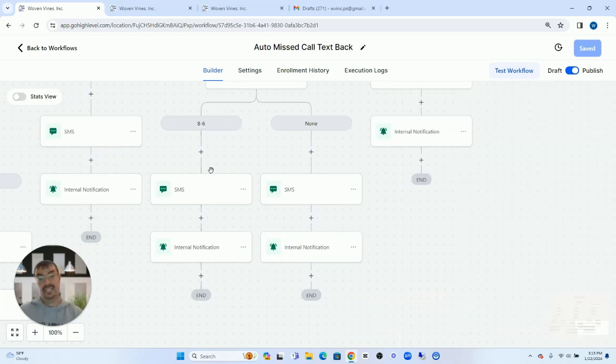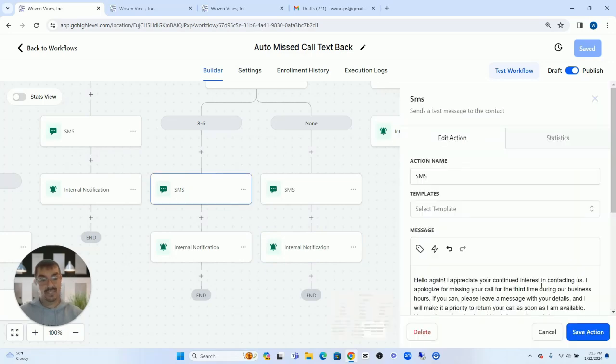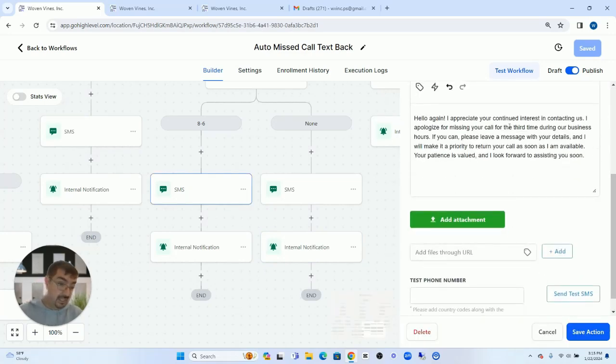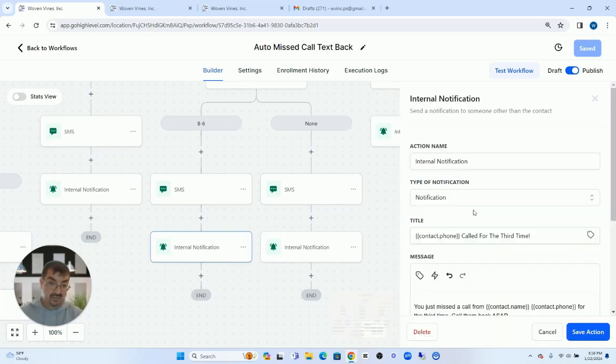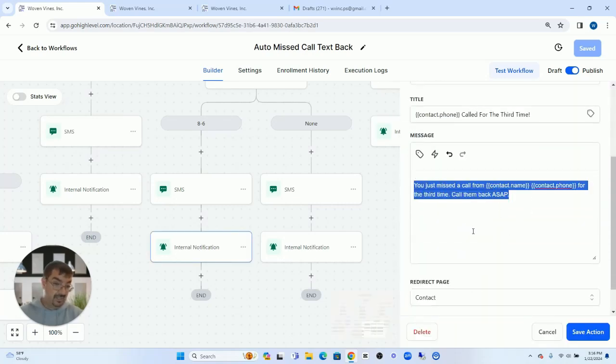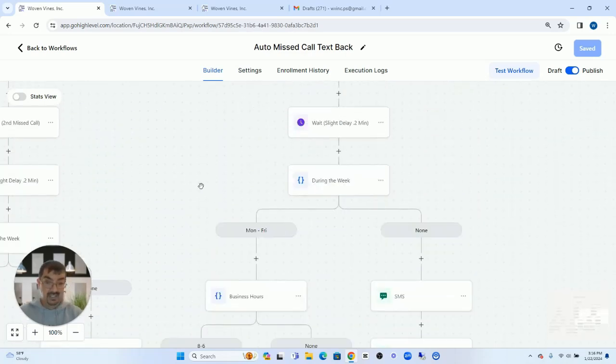And then if they do call during business hours, the text message will say this. Hello again. I appreciate your continued interest in contacting us. I apologize for missing your call for the third time during our business hours. If you can, please leave a message with your details, and I will make it a priority to return your call as soon as I'm available. Your patience is valued, and I look forward to assisting you soon. Okay, and then the same internal notification here. Okay, so that's the whole automation.